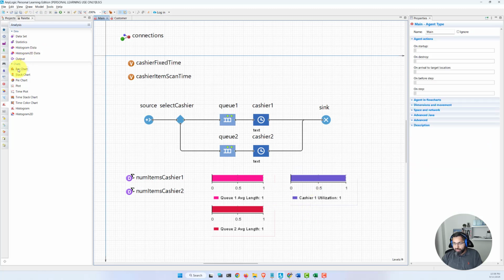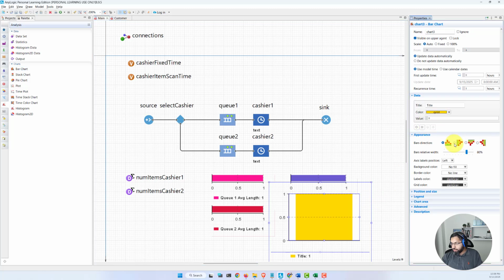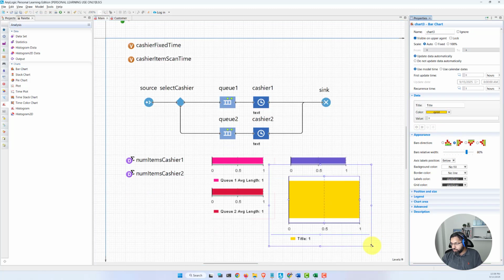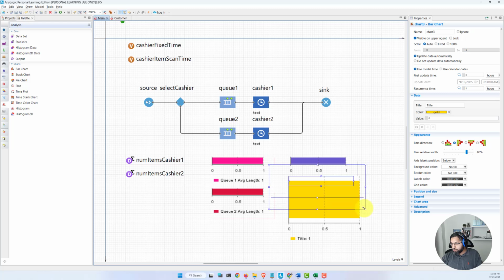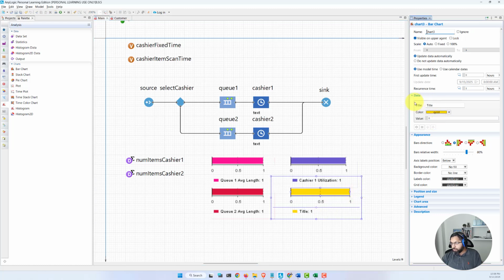And then I'm going to do the same thing with cashier 2, make it a horizontal bar chart, adjust the size to what I want, drag it down to line things up, make them look nice, and then give it a title of cashier 2 utilization. And then again, I'll go to cashier 2, tap into the stats utilization property, get the average value.